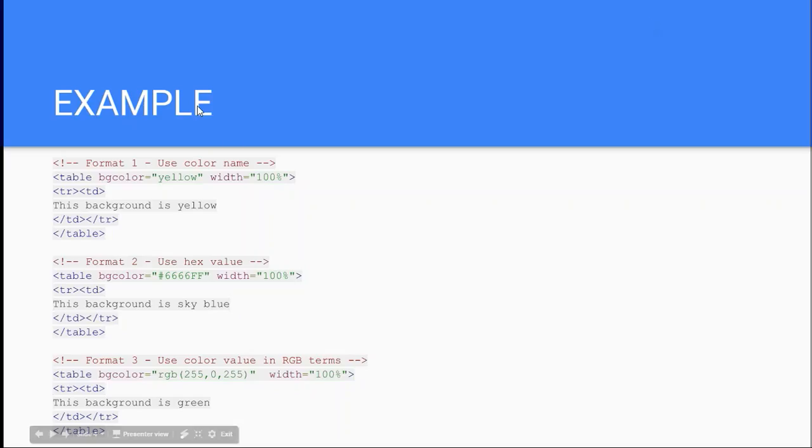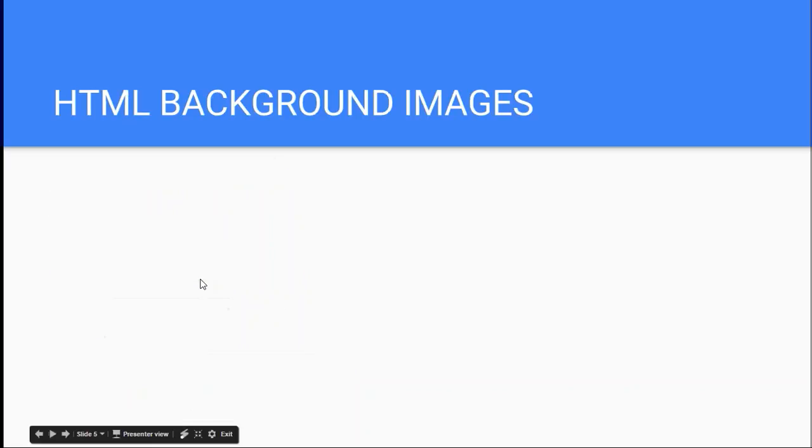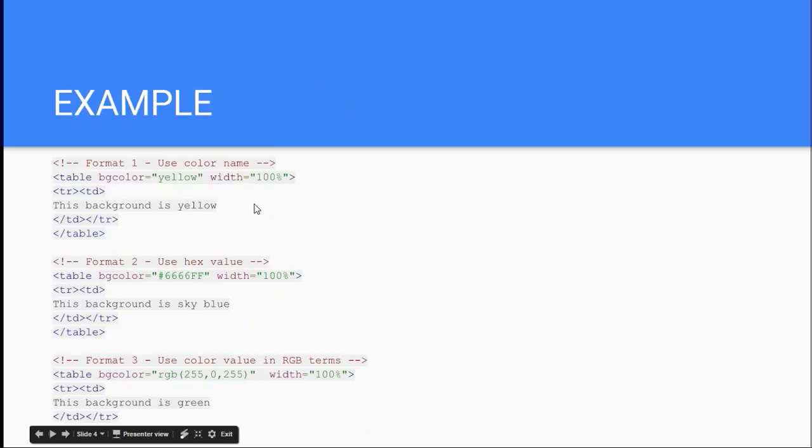Here in this example, we have three tables, and you can see some documentation here. Format 1, use color name. Format 2, use hex value, and format 3 is using RGB terms. So in these table backgrounds, we are going to apply a different color for each and every table, with three different ways to apply the color.